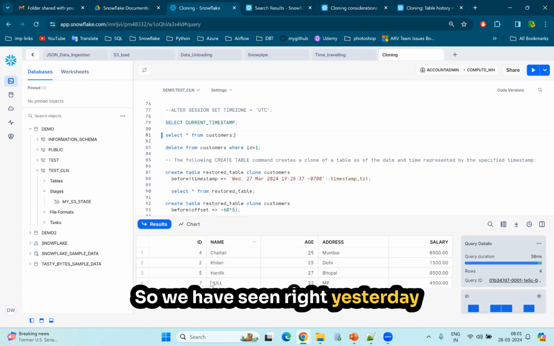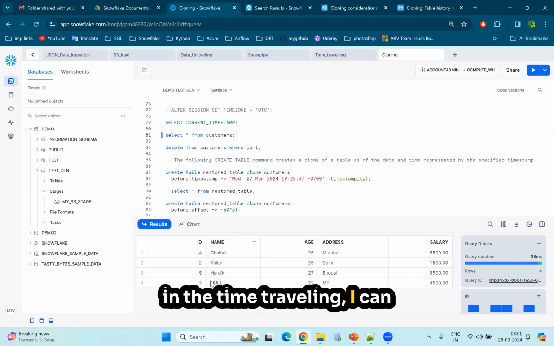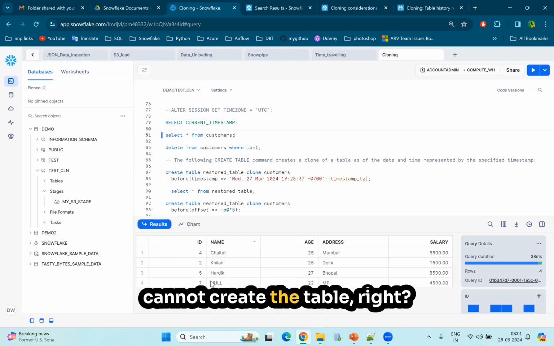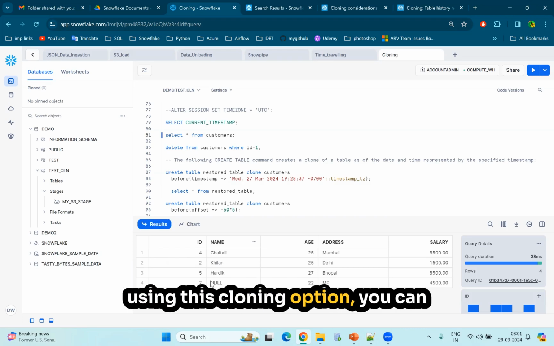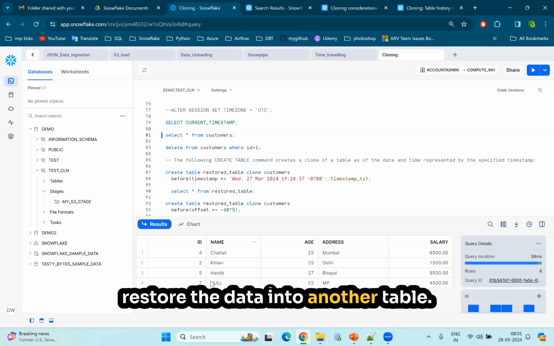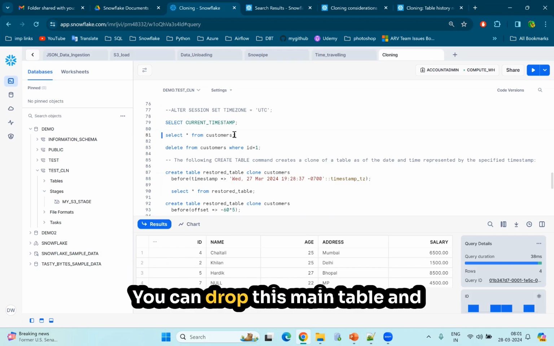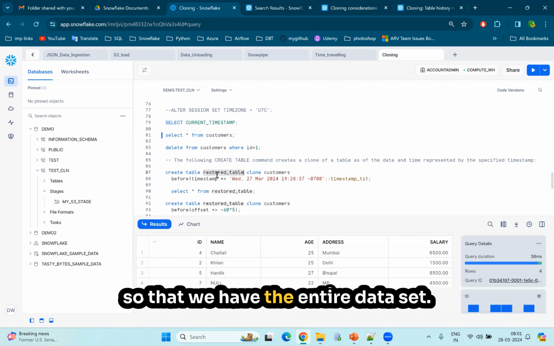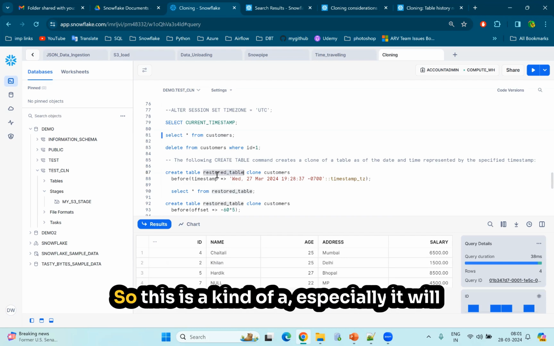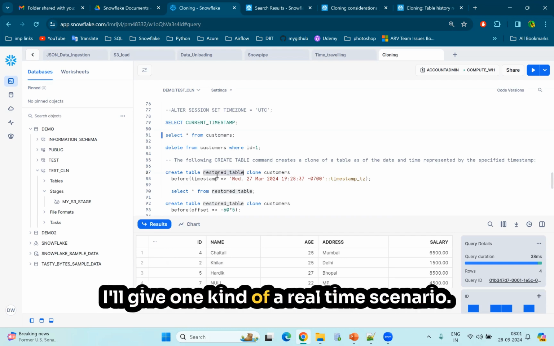We saw yesterday in time travel that I can only select the data, but I cannot create the table. I didn't try that. But by using this cloning option, you can restore the data into another table. Then you can drop the main table and rename this table so that you have the entire data set. I'll give you a real-time scenario.